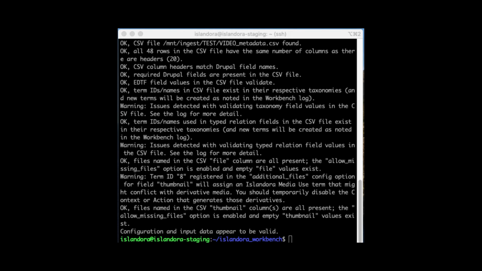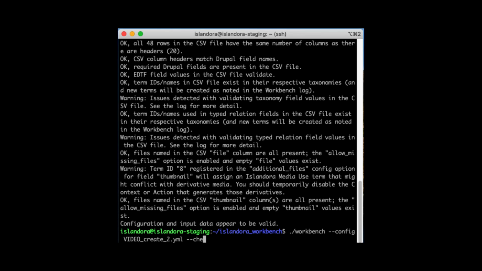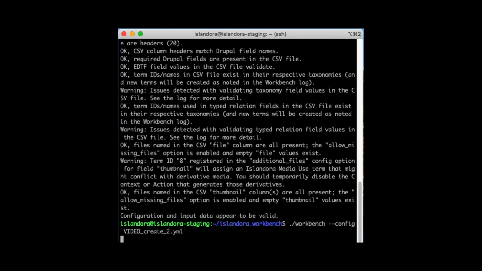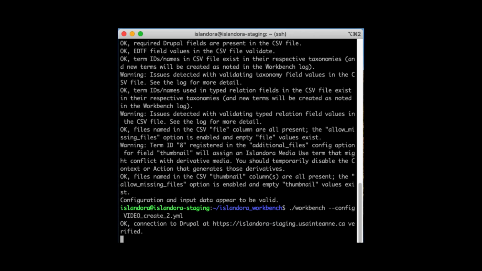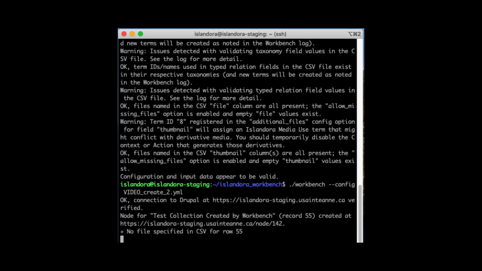Now we're going to run the same command again without the --check, and that's going to actually start importing our objects. If you're using screen, you can detach from the screen session with Control-A and D. You can even log out of the server by typing exit. If you want to check on the progress, log into the server and type screen -r to resume the screen session.